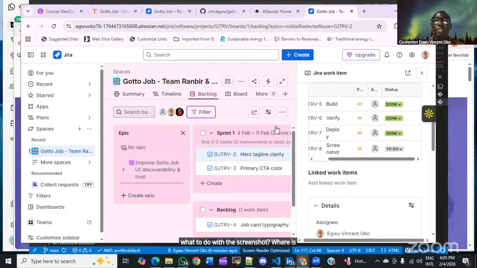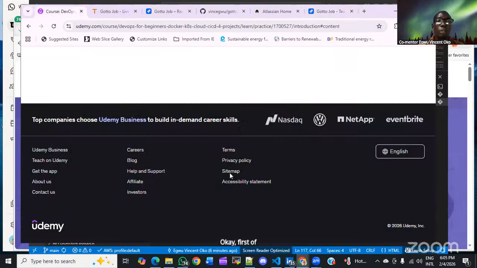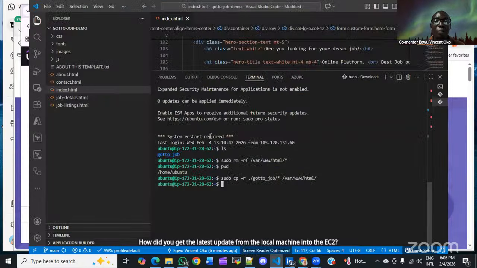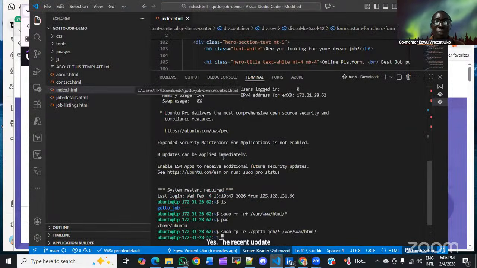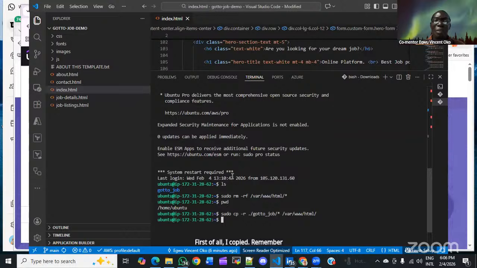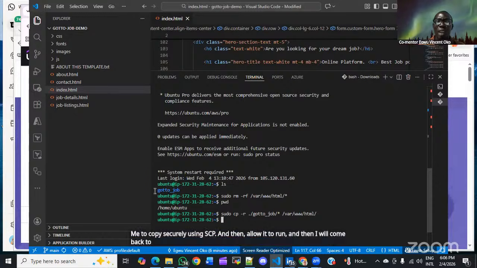Where is the server? Okay, first of all, how did you get the latest update from the local machine into the EC2? Yes, the recent update that I have here. First of all, I copied. Remember, I told you, because of the time it's going to take me to copy securely using SCP and then allow it to run. And then I will come back to move, because first of all, I copied to home. That's why you are seeing this in the home directory.